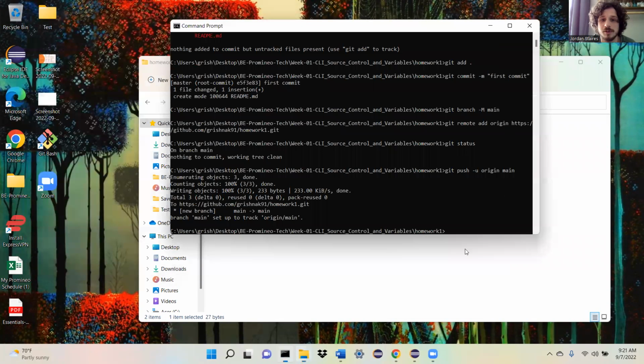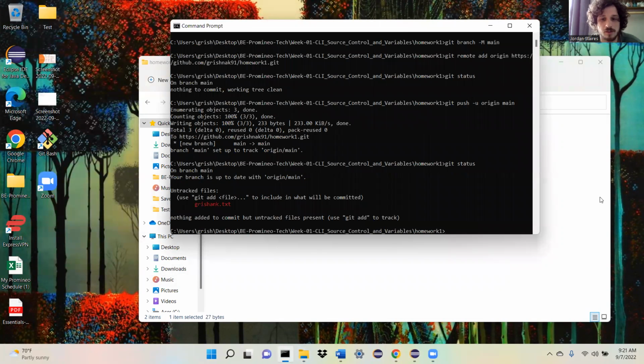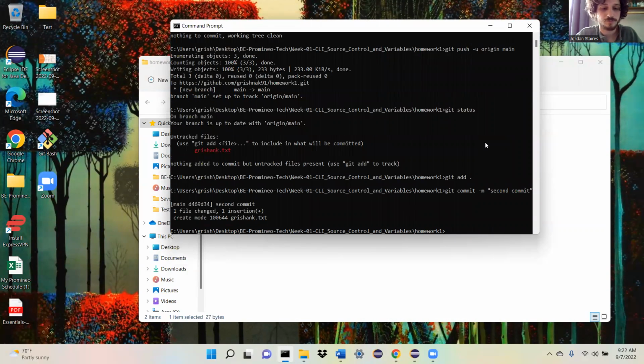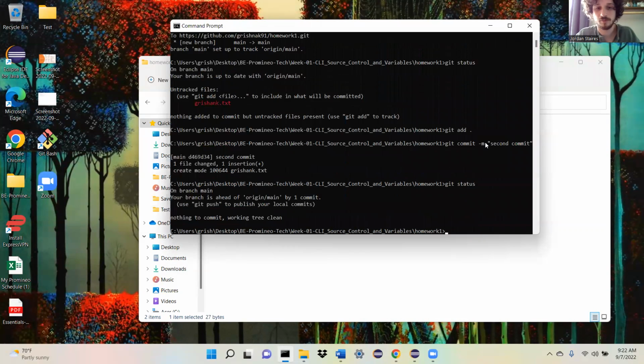Okay. Now that I added a file, when I come in here, I do git status. It says that I need to add the text file that I just created. So I'm going to do git add period and git commit, second commit. All right. Now we can do git status. It says my working tree is clean.